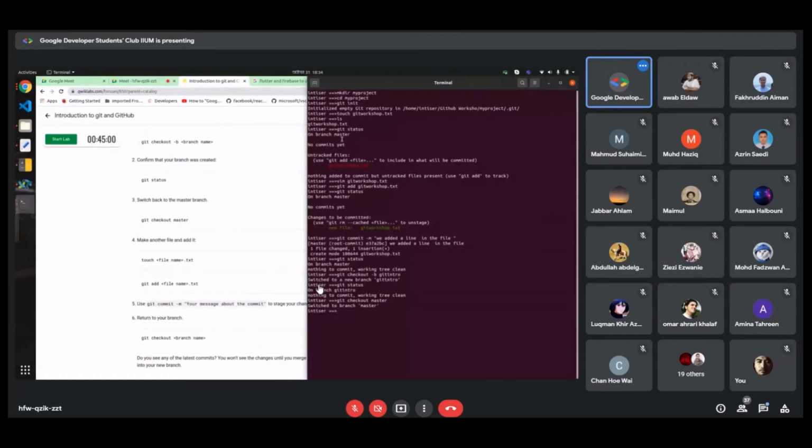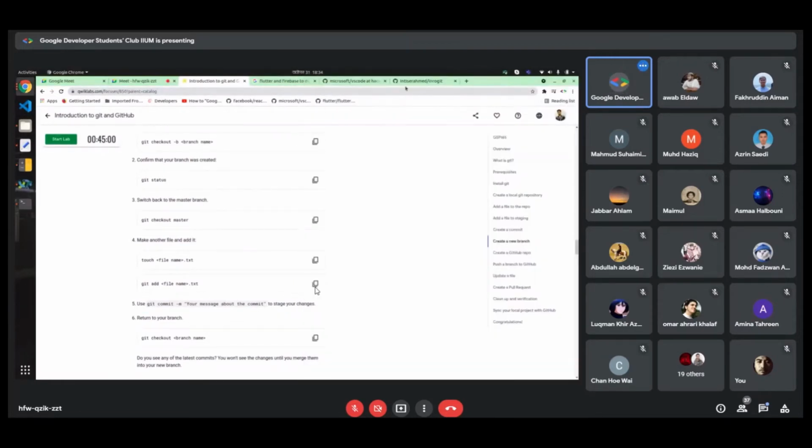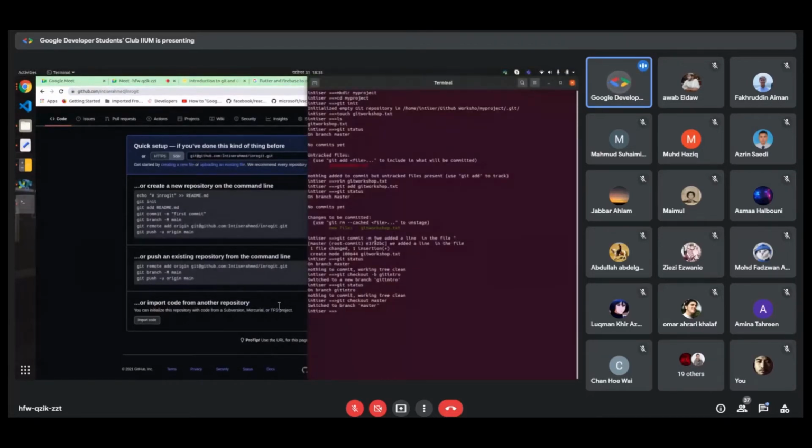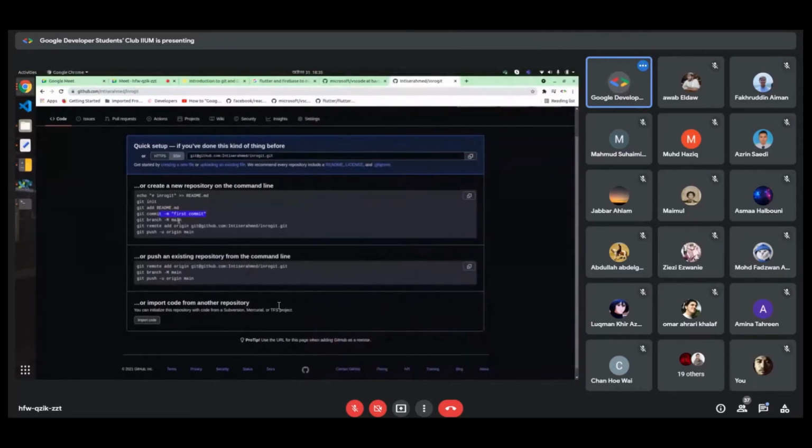Yep, we have done staging. We have moved our file to a staging area also. We also committed, we created the commit message, we edited it, and we added a line in the file. So we have already done that. What remains is these commands, as you can see.